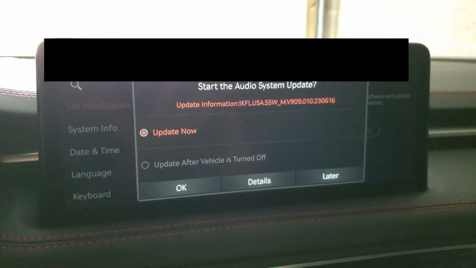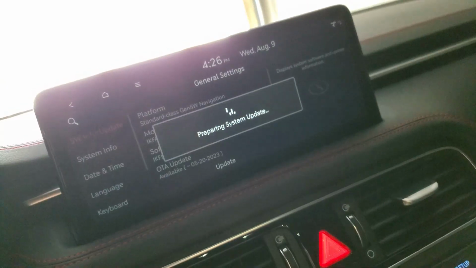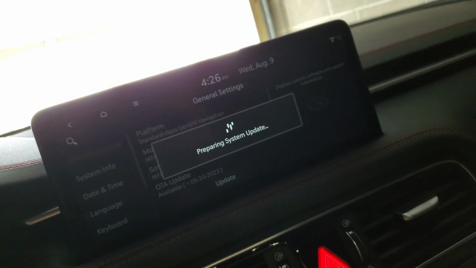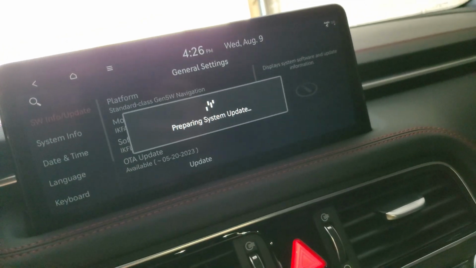Now it says audio update. It updates the map and the audio and other stuff in your car. It's kind of like an all-in-one update, but this is the map update. So hit start and then it'll sit here and say this for a little bit.